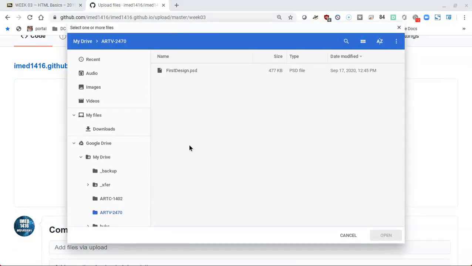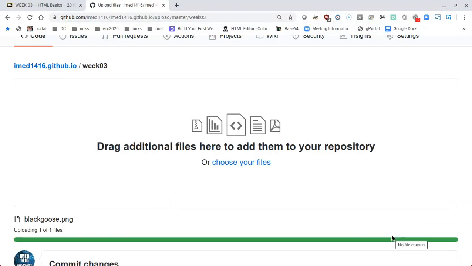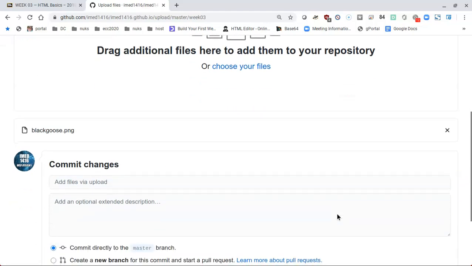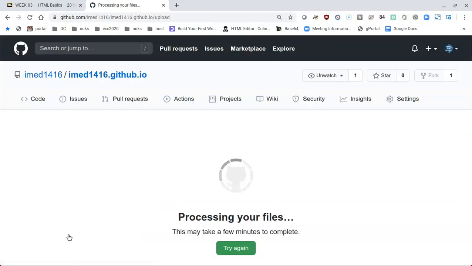It will open up my Google Drive, and now I can find the directory I just created, IMED 1416, right there, and here's the blackgoose.png. PNG, it's also pronounced ping, it's a portable network graphic, a very popular format. Click on open to upload, and it will already give a comment that it's added files via upload. You can commit the changes.